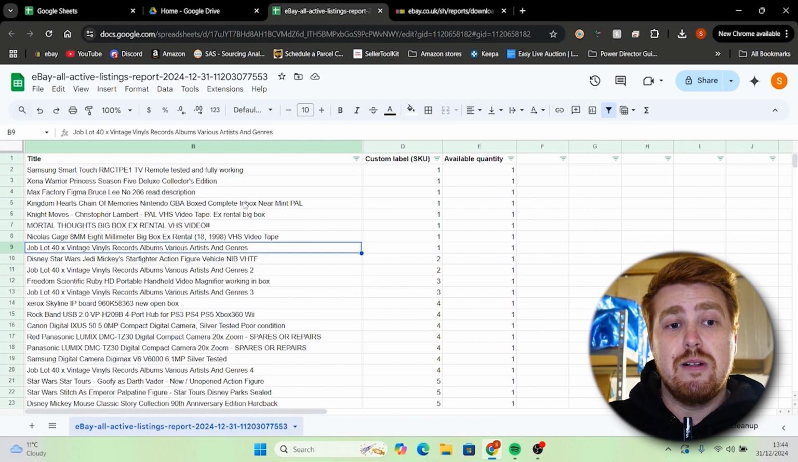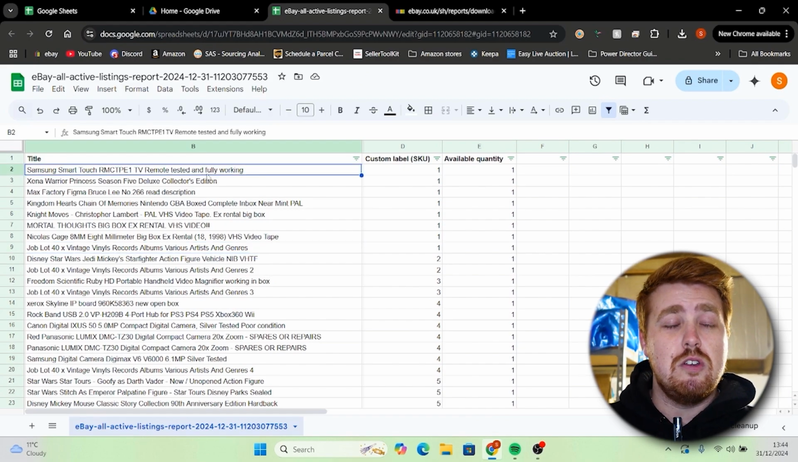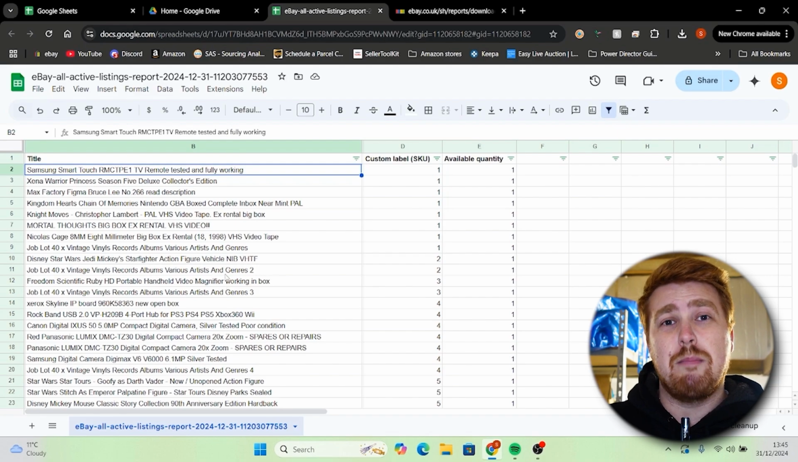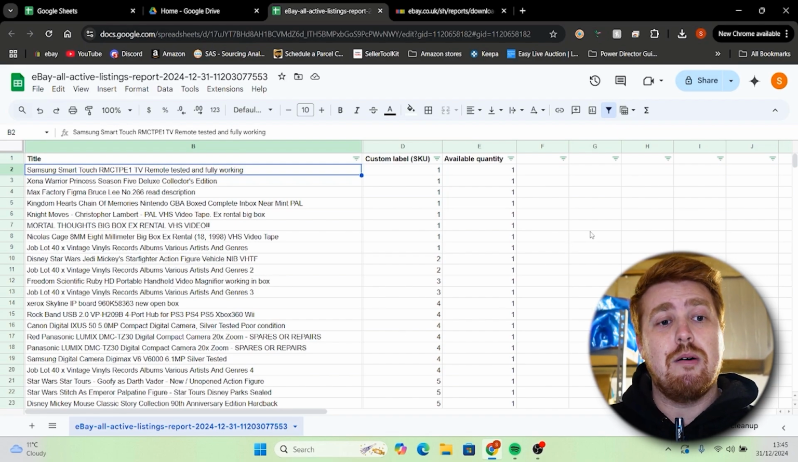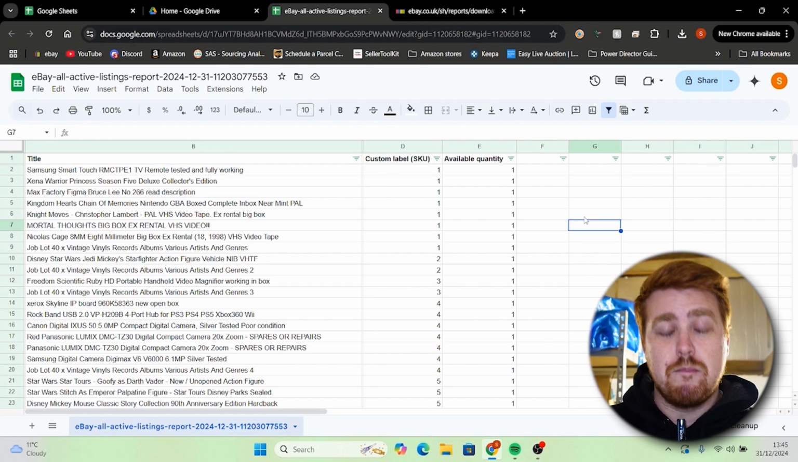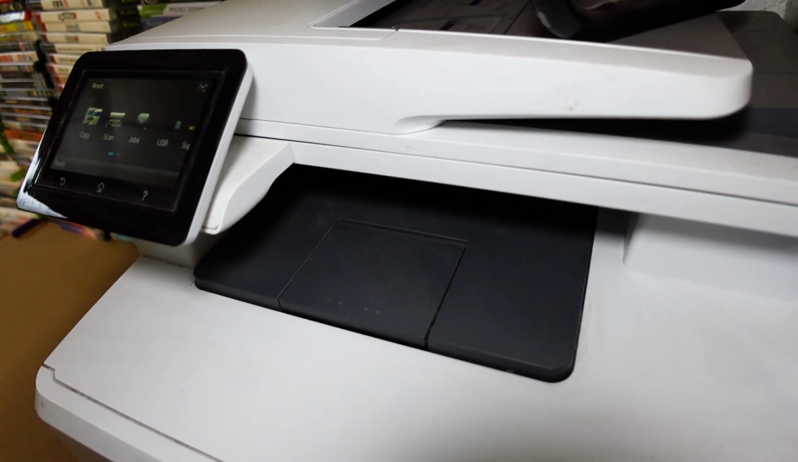So I'm going to print this out. Alternatively, you could use this on a computer, you could use this on a tablet and go through it as you go along. But for me, I like printing them out and then manually ticking them as I go through them.